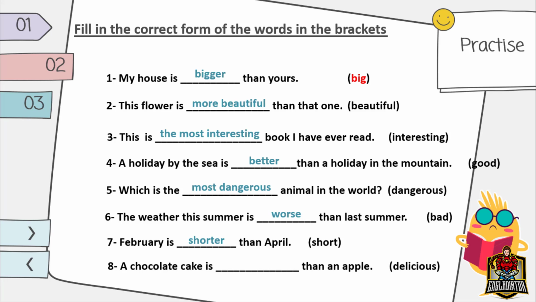A chocolate cake is ___ than an apple. Use the word delicious. A chocolate cake is more delicious than an apple. Great job!